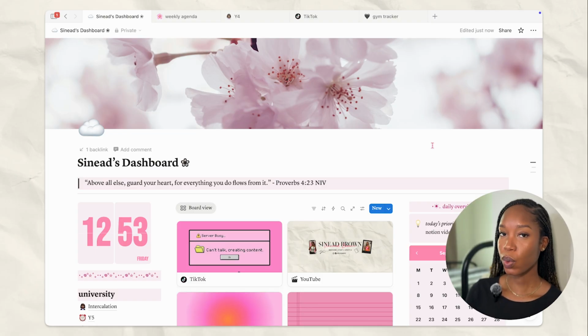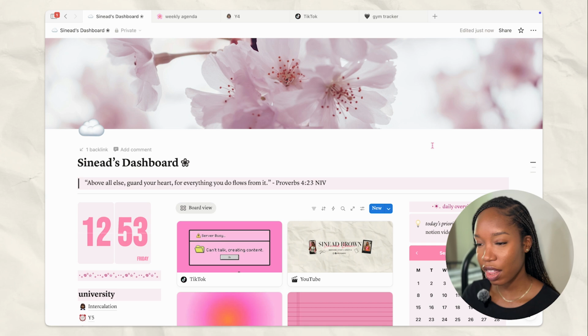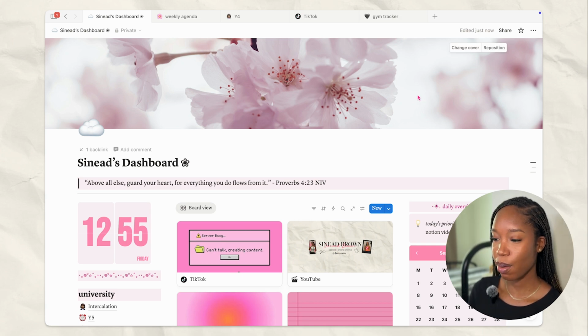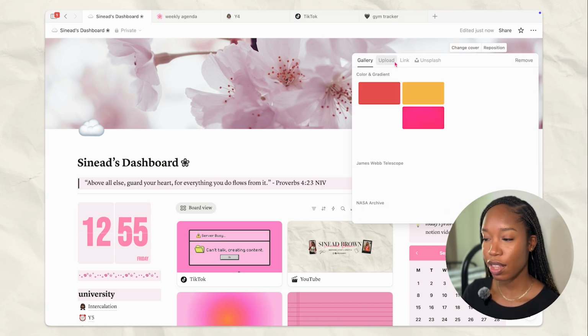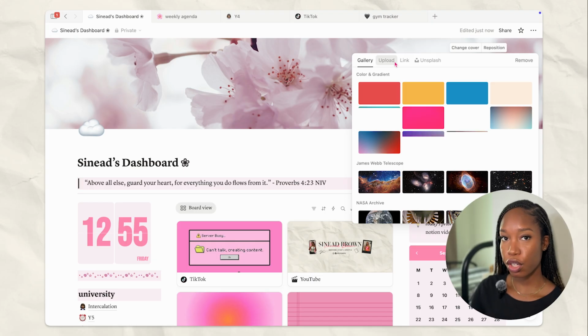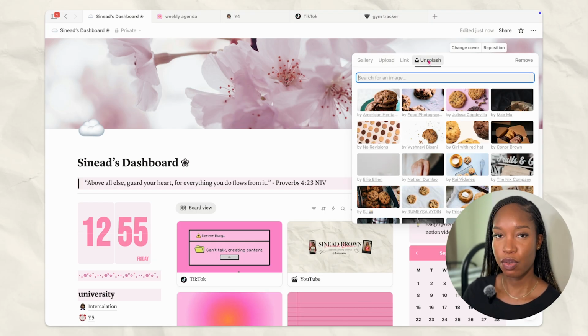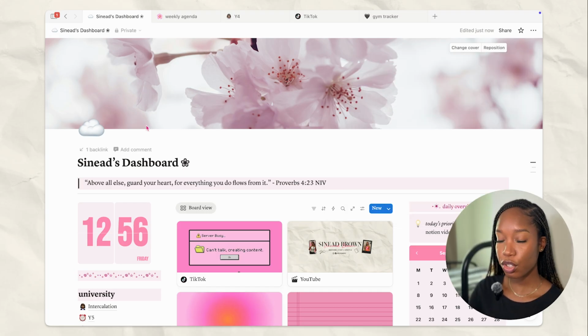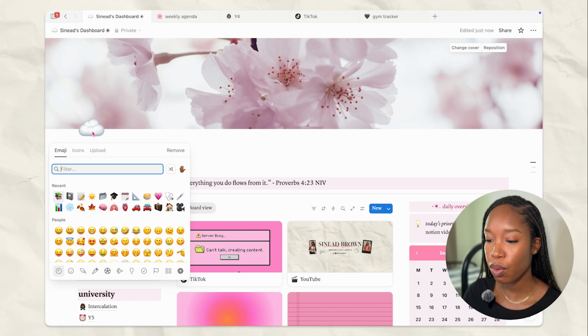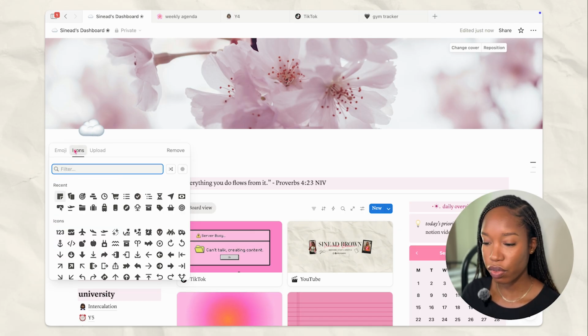My next tip would be to always choose a page cover and an icon. So for the cover, I think I've been referring to it as the header sometimes, but I'm just talking about this image at the top of the page here. You can upload your own one or search one on Unsplash. Whatever you choose is up to you. I just recommend that it sort of matches the aesthetic of the page. For the icon, you can choose pretty much any emoji or any of the icons that come with Notion, or you can upload your own if you want to.